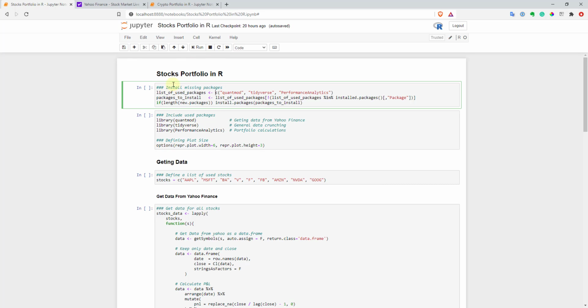So the first piece of code here you can use to install packages. You don't have to run this code. If you have all these packages, you can just execute this piece of the code, and as you can see, nothing is happening. So if you have all the libraries, it will be fine for you. If you don't, it will install them for you automatically.